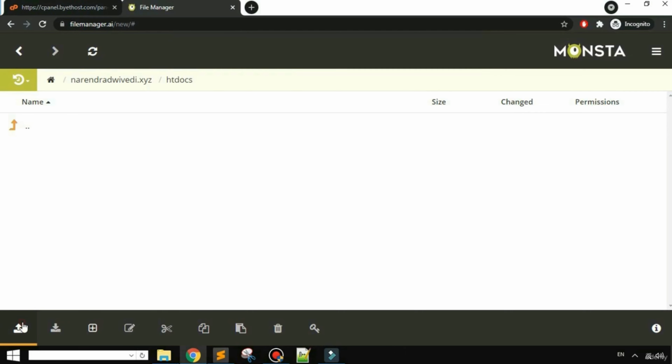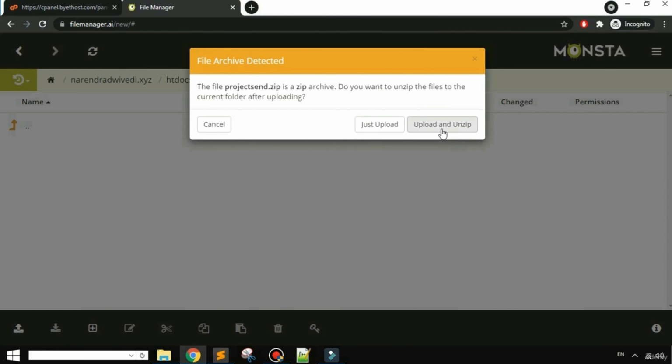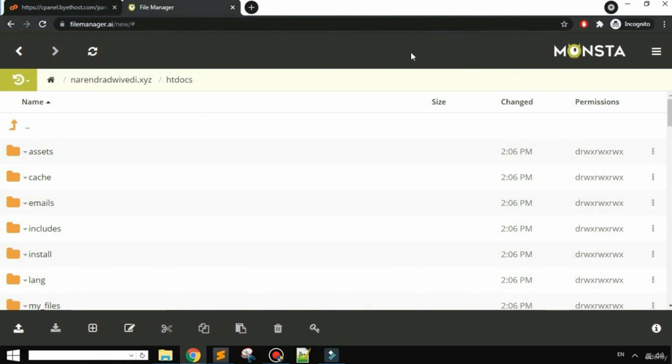Click on Upload Zip and select ProjectSend. Choose the options Upload and Unzip and wait till it gets uploaded and unzipped. ProjectSend is uploaded and unzipped. In the next lecture, we will see how to install ProjectSend.